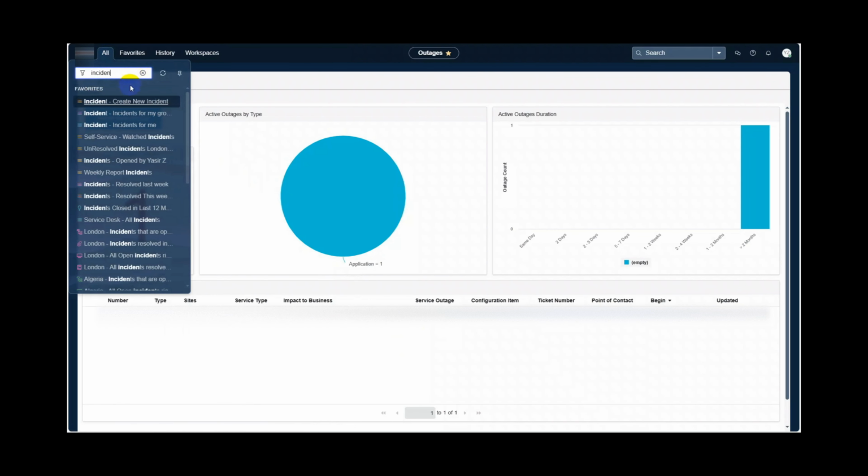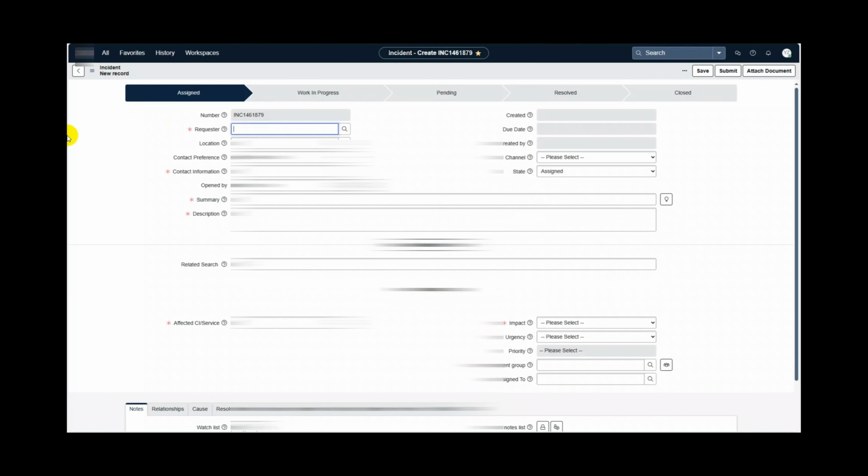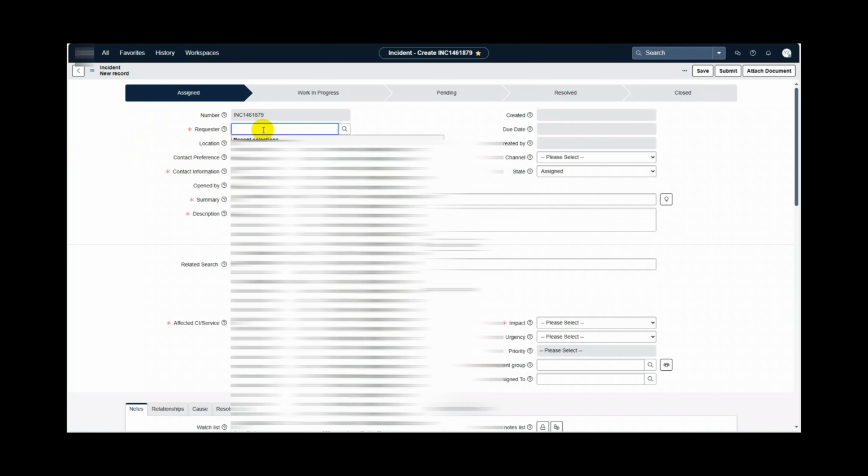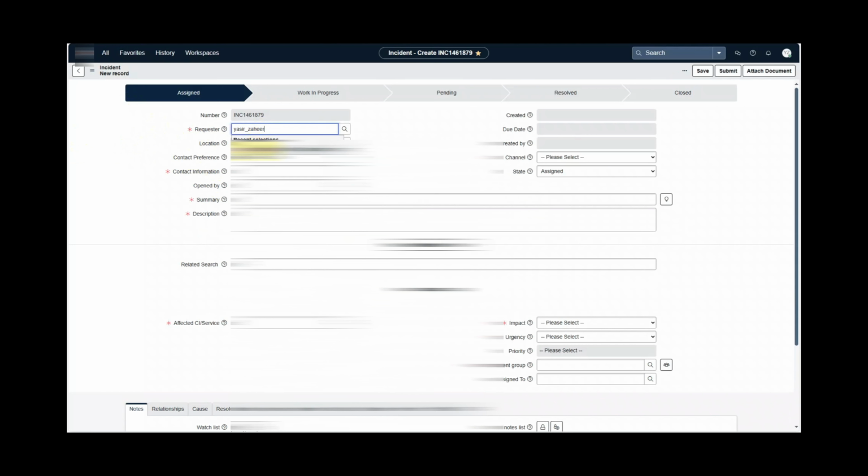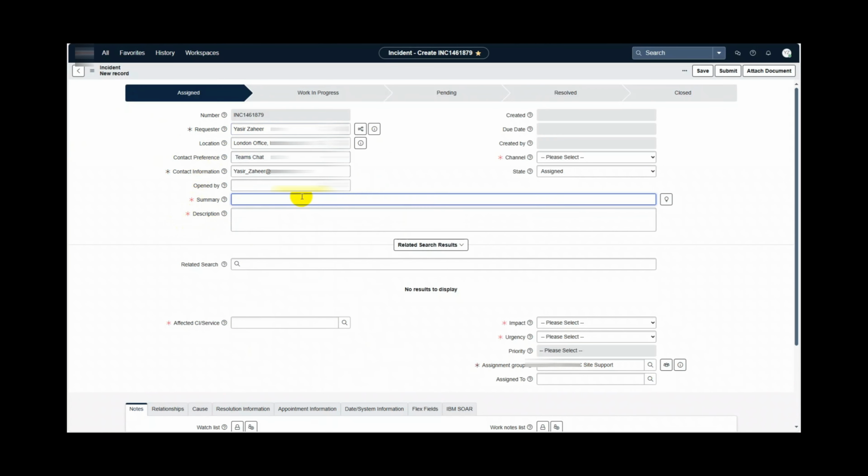On the next page, you will see various options that include requester, location, and summary. So requester means the person who has the problem. Type their name and their name will pop up through Active Directory. Some of the options will be picked up automatically.